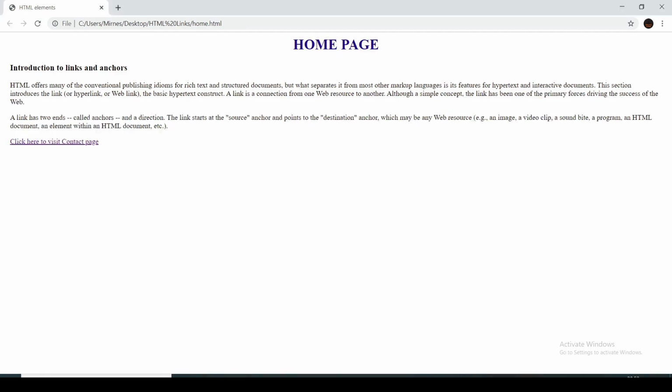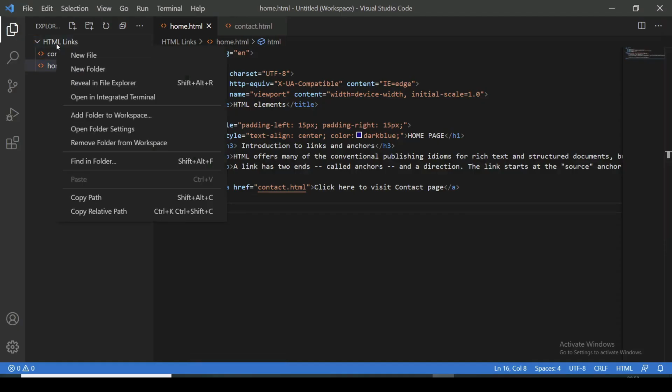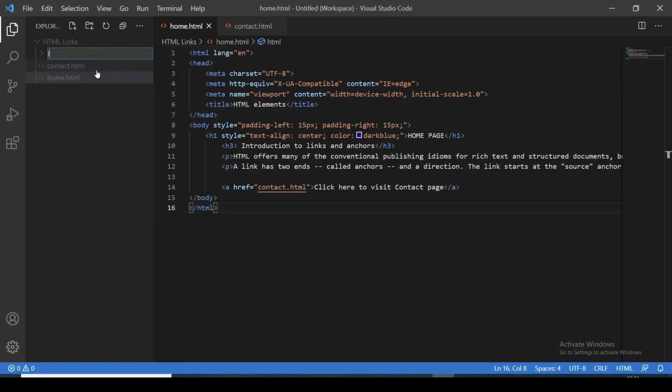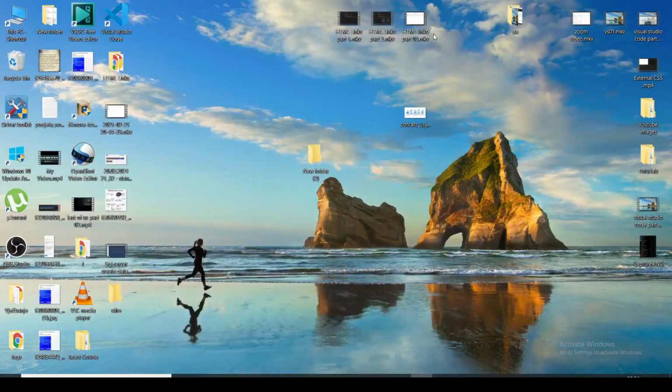Also, we can use an image as a link. And to use an image as a link, we need to put the image tag inside the anchor tag. First, let's create an image folder. And inside the folder, we can add some image. I'm going to add an image from the desktop.